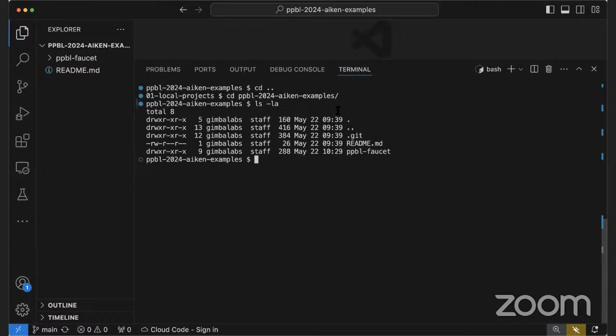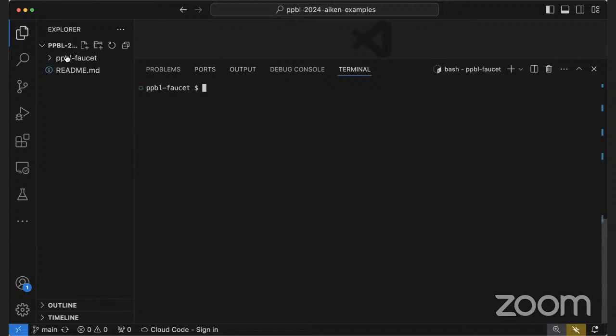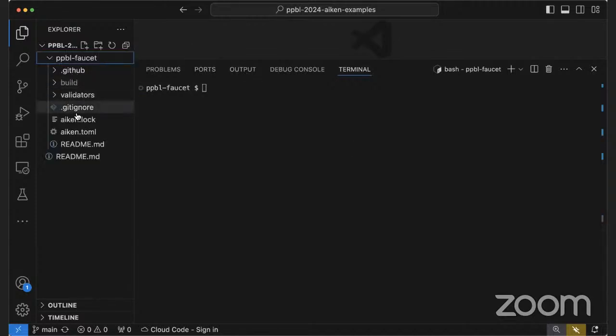Now in here, there's only a couple of directories, and I want to look at really the only one there is so far, PPBL Faucet. We're going to add other examples to this repository later in the course, but for now, this is the one you need. So let's CD into that one as well. Great. Let's also look at that directory over here.